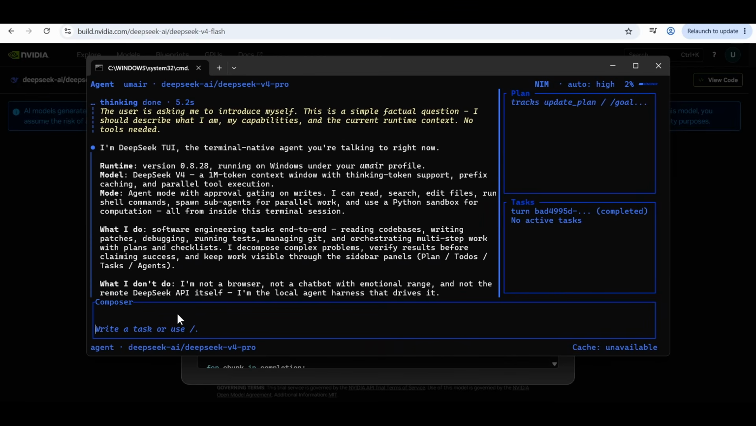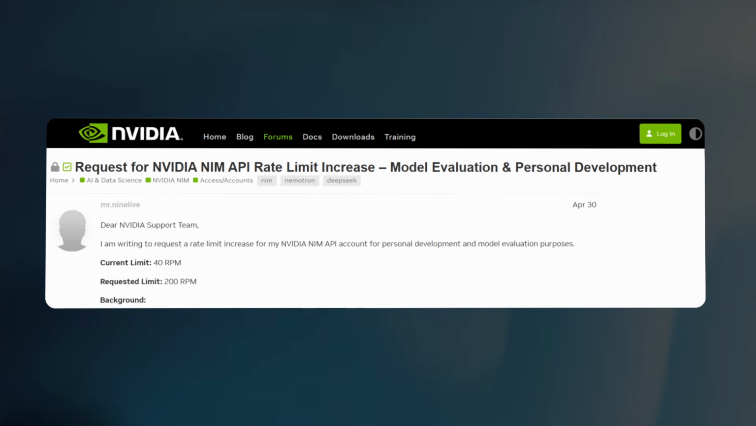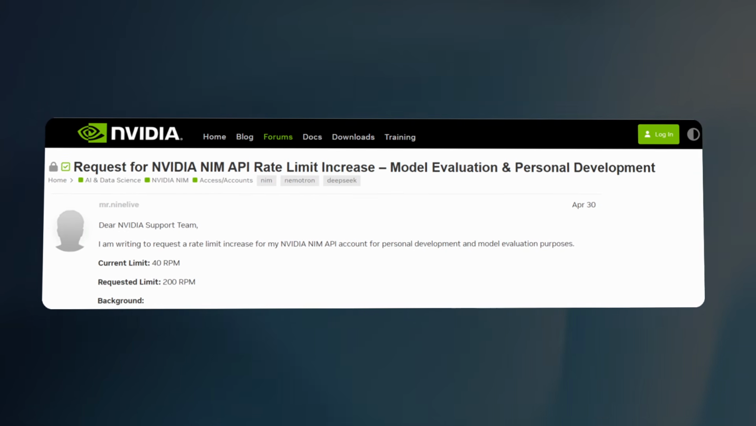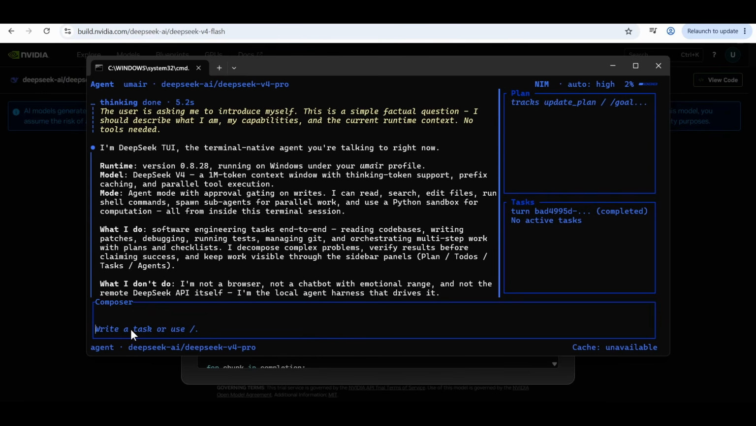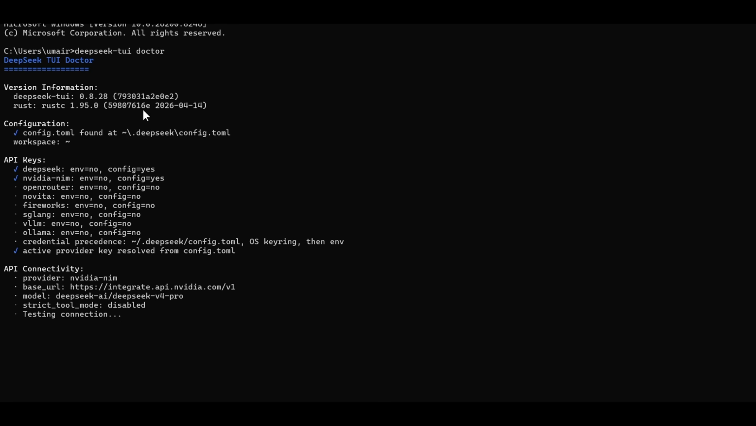A couple of honest things to know. 40 requests per minute is the default rate limit. For personal coding use, you will not hit it. If you somehow do, NVIDIA lets you apply for a 200 RPM upgrade through the developer forum, and they're generally generous with it. V4 Pro on NIM has had some slowness reported during US peak hours. It's a heavily loaded free endpoint. If you hit timeouts, run deepseek doctor to confirm your setup is clean, then either wait it out or drop to Flash.